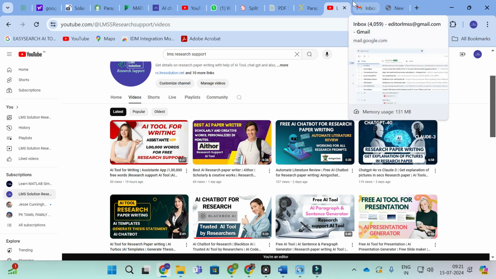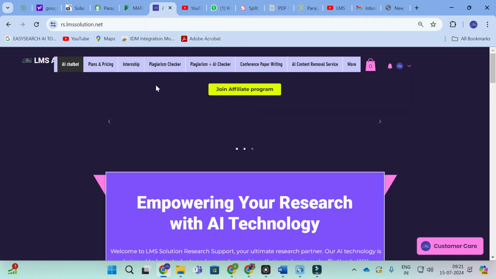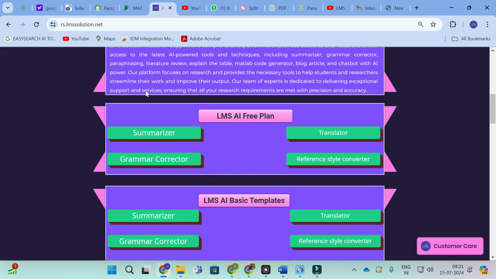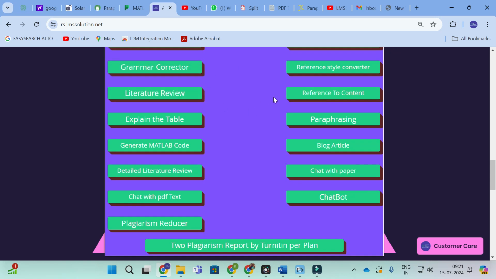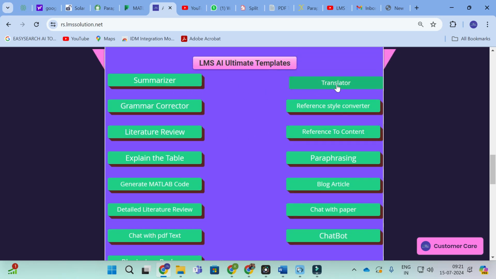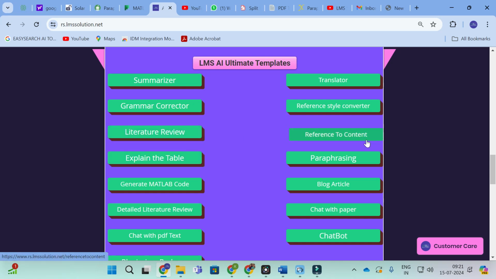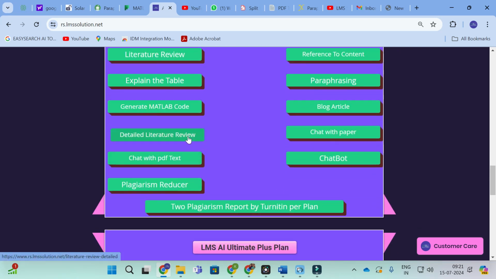Moving on to today's video, the AI tool we are going to discuss is the LMS Research Support AI tool. In this AI tool, you will have different types of templates, the LMS AI Ultimate Plan templates. These are the different plan templates available here: summarizer, translator, grammar corrector, reference style converter, literature review, reference to content, explain the table, paraphrasing, generate MATLAB code, blog article, detailed literature review, chat with paper, chat with PDF text, chatbot, plagiarism reducer, etc. So these are the different AI templates available in this AI tool.